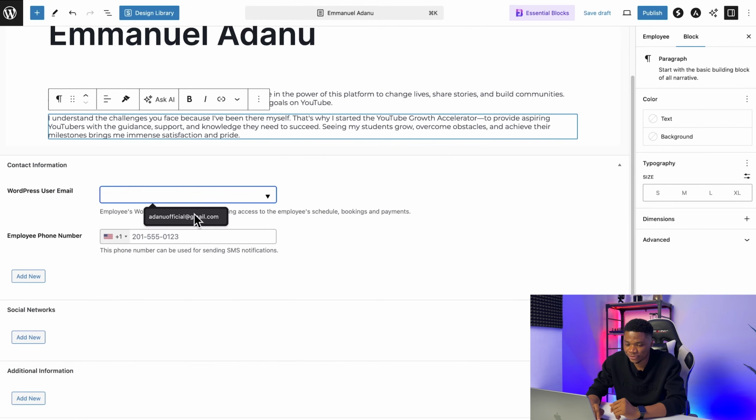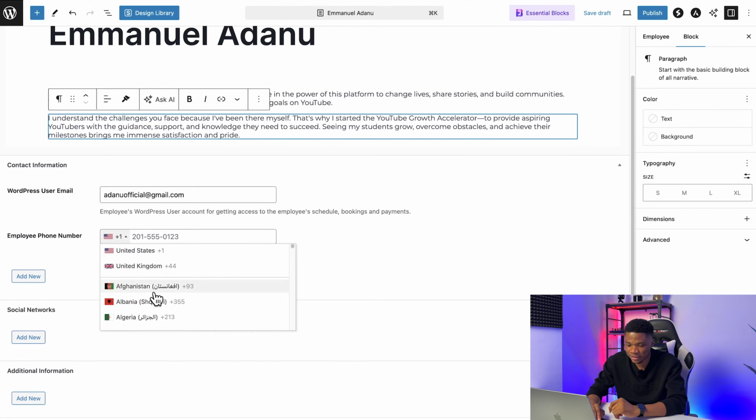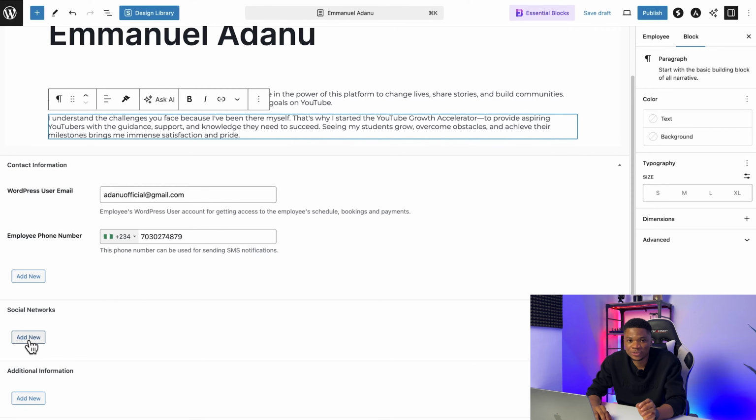Then over here, you can select the employee user email. And this will basically give them access to details like their bookings, their schedule, payment, and all of those kinds of stuff. If their email is not showing up here, you just need to add them as a user to the website. Then you can also add their phone number. Then over here, you can add the links to your social media profiles.